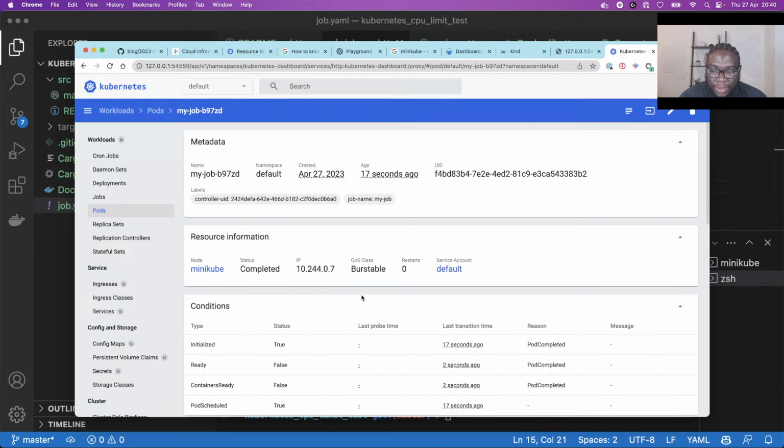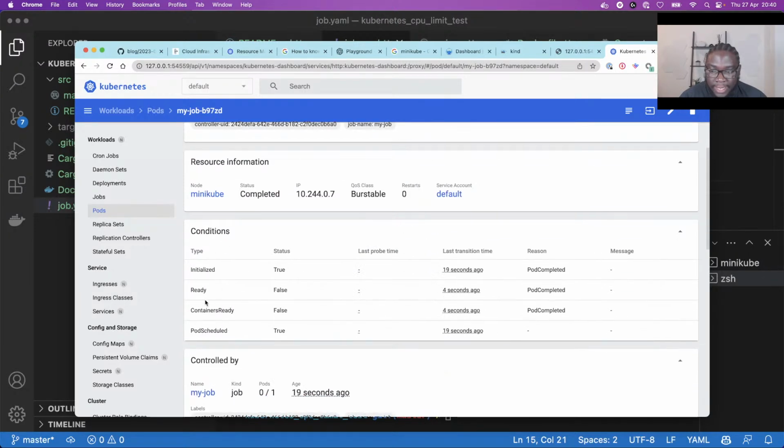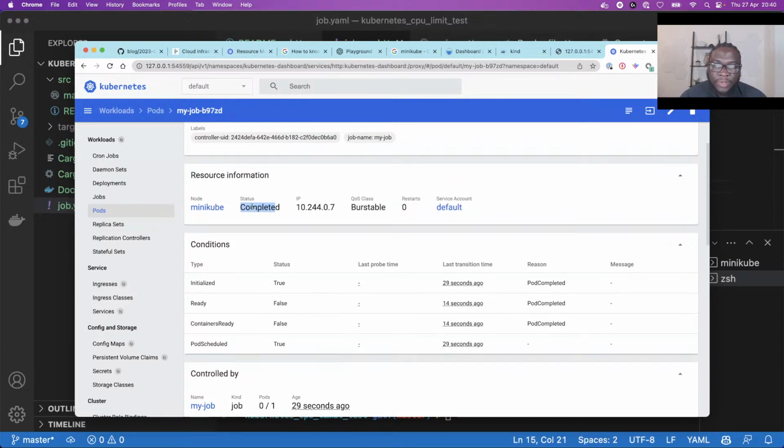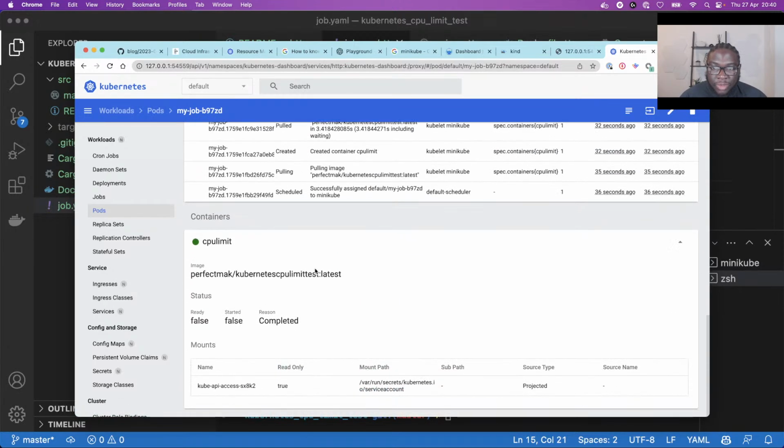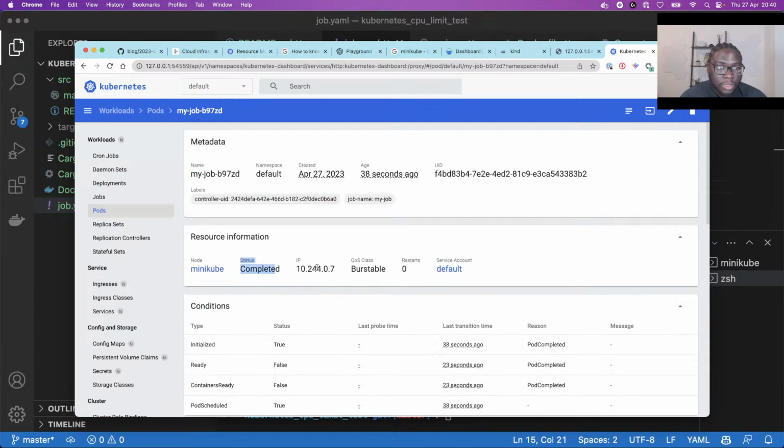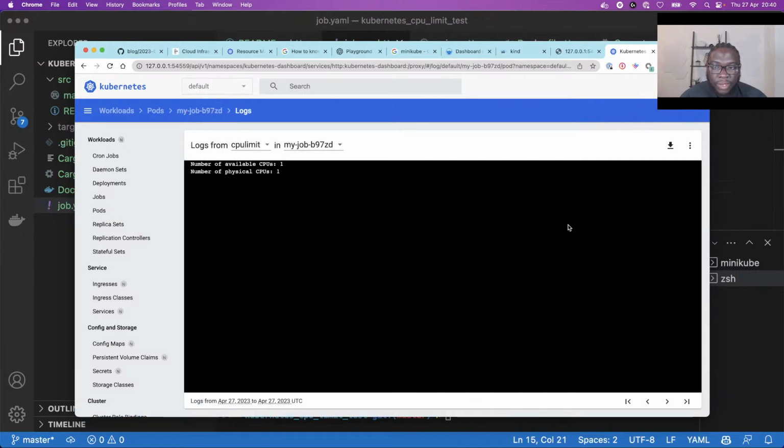Okay, I put 10 seconds, but yeah, so it's initialized. Okay, the pod was scheduled, the containers were completed, initialized true, status completed, right? Oh no, wait, is this for the job or for the node? It's very confusing. But I think it's completed. So that means it ran to completion, which is good. Can I view the logs? Yeah. All right. So this is interesting.